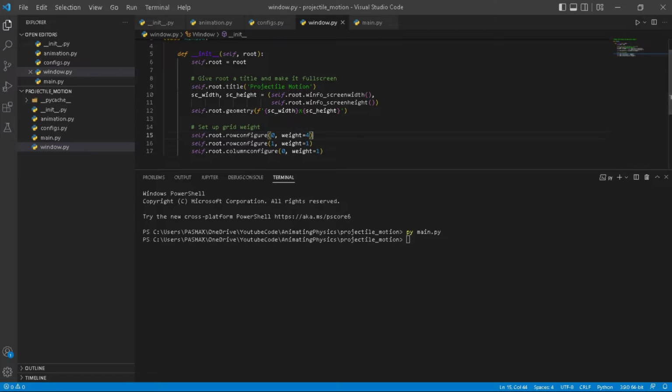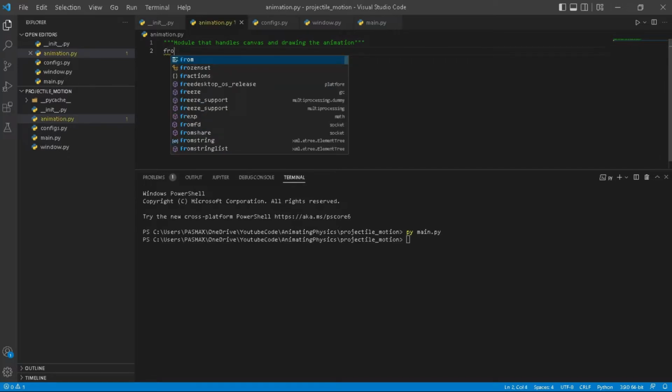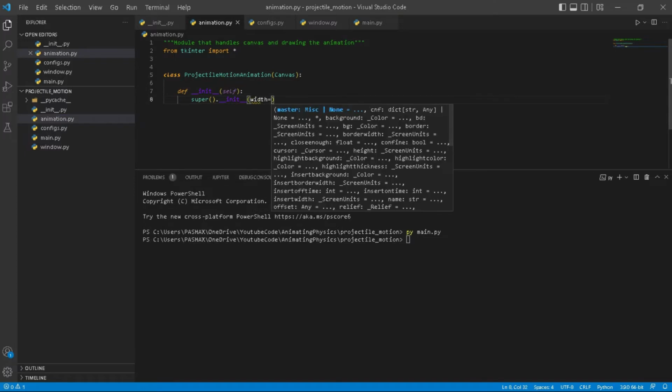We'll go into our animation.py class and actually create our canvas that will draw our animation. We import tkinter star. We'll create a class called ProjectileMotionAnimation, since this will handle animation. It will inherit from Canvas. We'll set up its initialization. And when we initialize it, we'll initialize it with a width of 1, a height of 1, and a background that is sky blue.